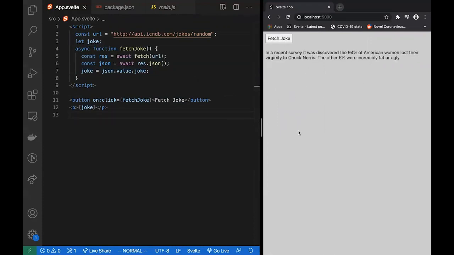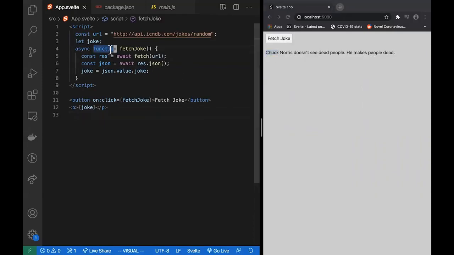So it's fetch another joke. Every time I'm clicking that, it's executing an Ajax request. After the Ajax request is finished, it reassigns a new value to this variable and you get the new joke. So Chuck Norris doesn't see dead people. He makes people dead. So the point is, most of this code is just fetch code. There is only one line for displaying a variable value, and then you have an on click. Okay, so that's one thing.